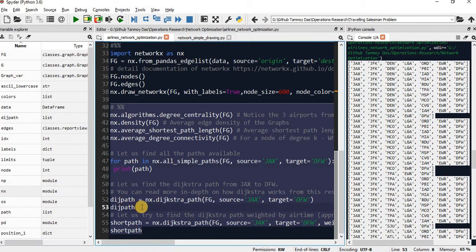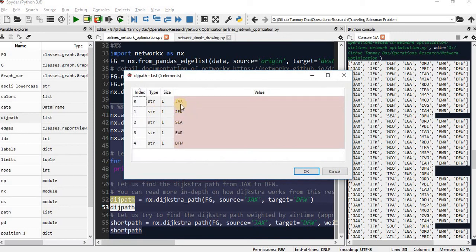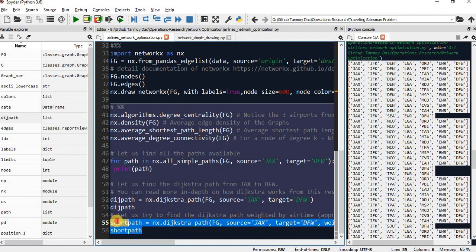After that, we are finding this shortest path. We know this is a network optimization model. So applying this shortest path, we obtained this one. So this is the list. So you can see we have 5 values here. So the shortest path is calculated here.